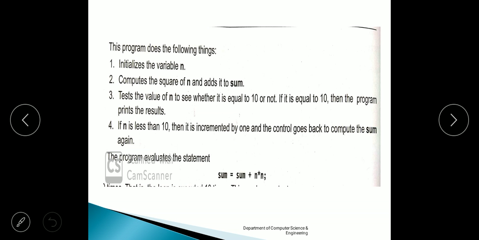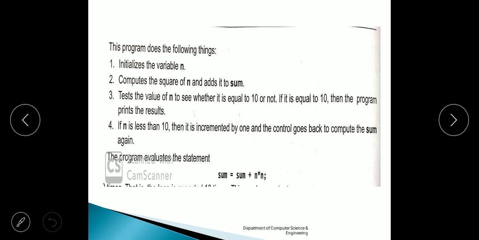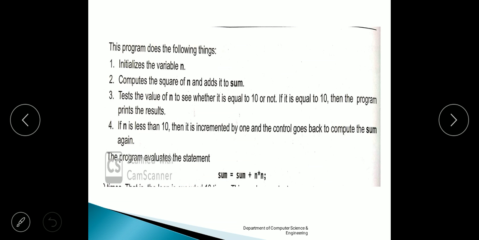Then it computes the square of n and adds it to the sum, and the same thing is stored in sum. And it tests the value of n to see whether it is equal to 10 or not. So this is nothing but testing the value of n, whether it is equal to 10 or not.